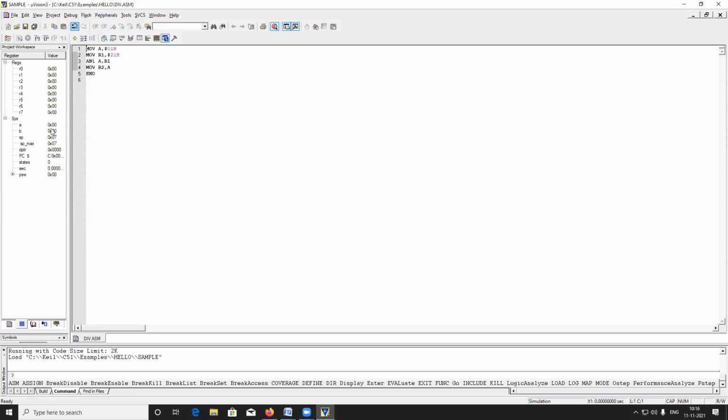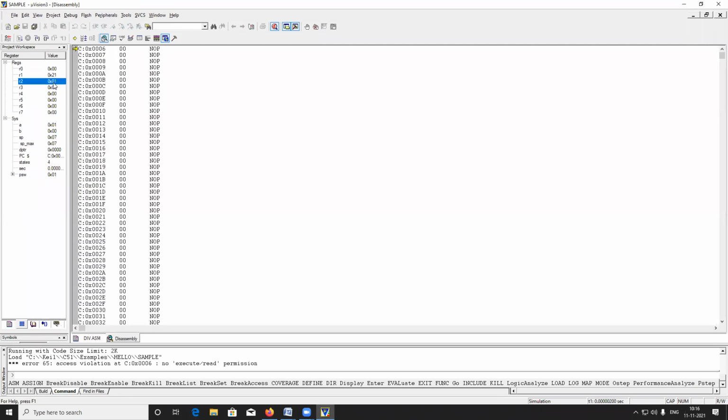F11. A contains 01, and sorry, not B, I'm using R1. Then ANL A comma R1, you will get A as 01. And you have to move this value to R2. R2 goes to 01. So you will get the answer 01 here.